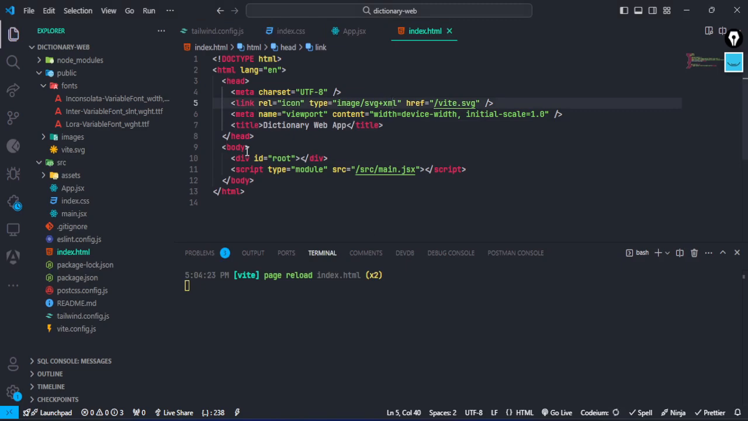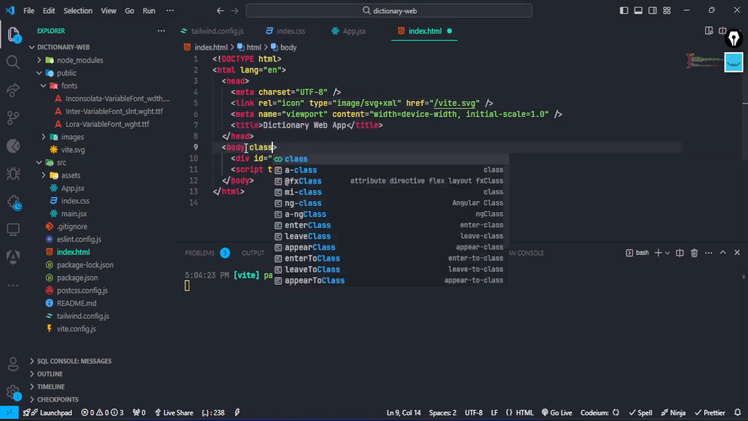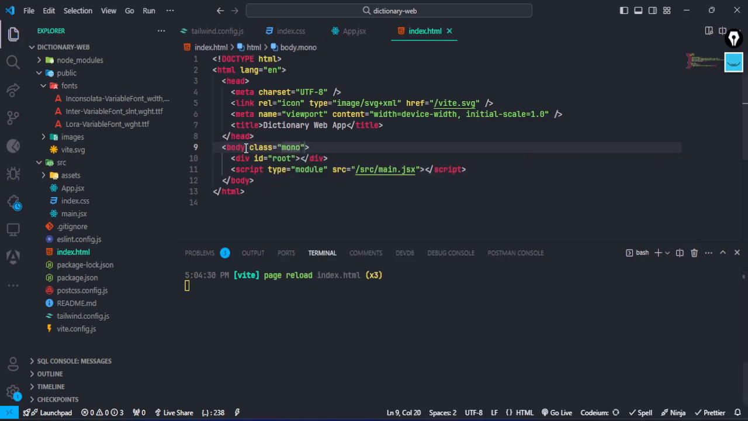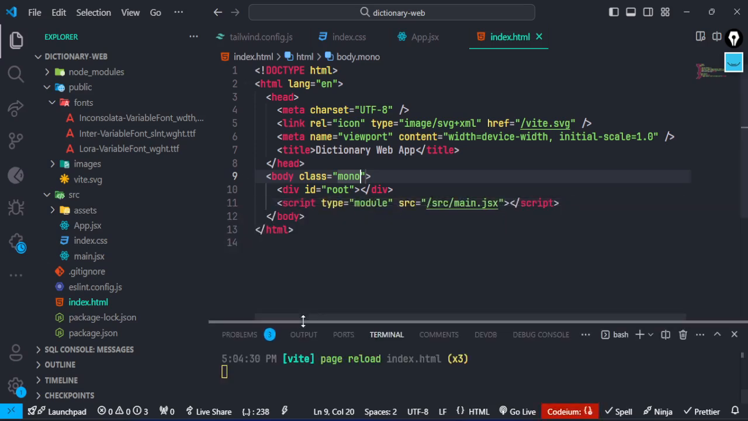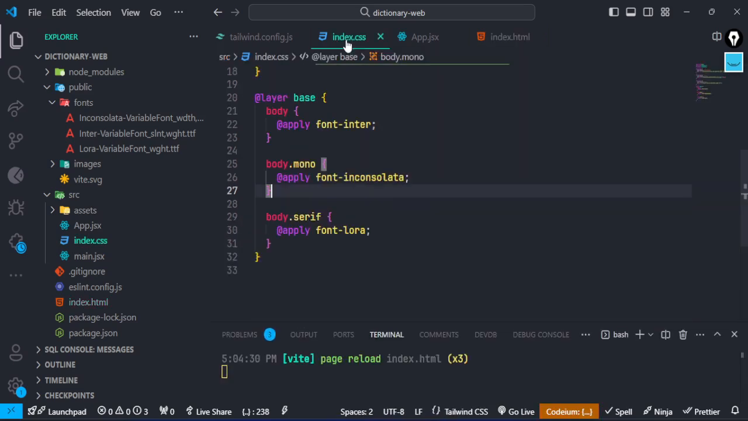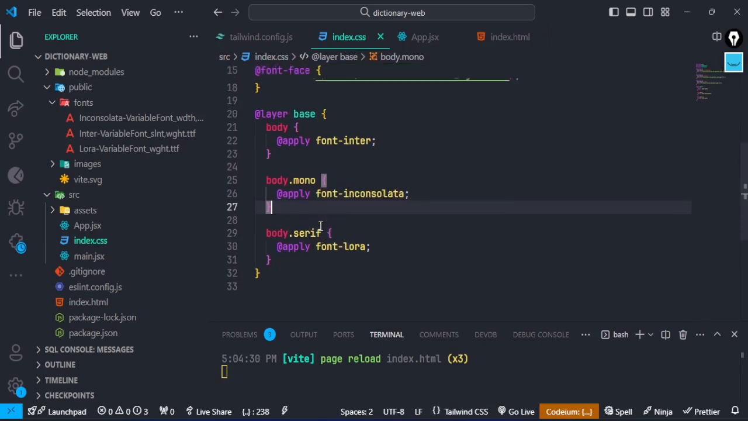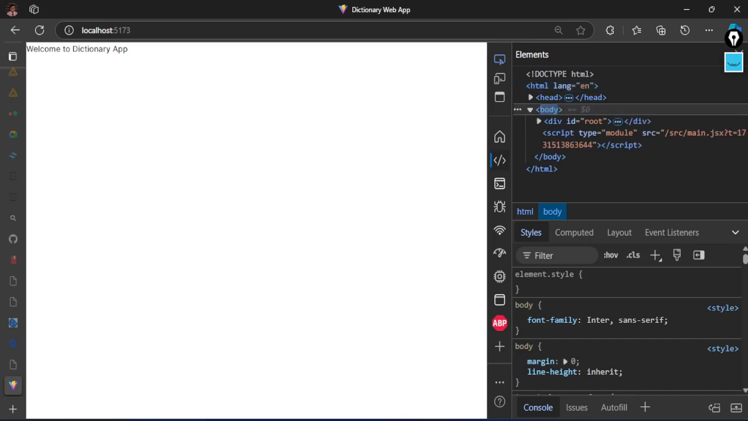So let me update it here. The class is going to be mono, because we need to see that this is actually working correctly. If not, when we start applying JavaScript, it will not do anything. So in our CSS, what are we doing? Yeah, so on the body, when it has mono, when it has serif, we want to apply all these styles. So anytime we have the body with class mono, why are we not having it?